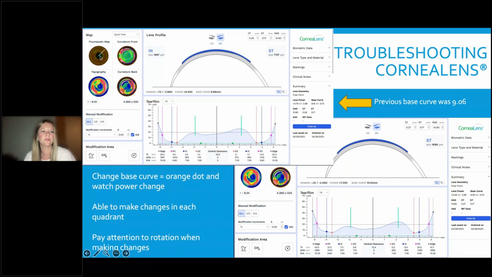So even though you might think that you're changing something nasally, if the lens is rotated like 45 degrees like this, you have to remember that nasal on the map is not going to be nasal on the lens, okay? So one thing to keep in mind, usually I don't have that much of an issue with that rotation, but on occasion I have had the lens not sitting 100% perfect. So just kind of keep that in mind when you are making changes to cornea lens, okay? And at first, this might seem really complicated, and it's totally fine to ask for consultation help. I ask for consultation help all the time. They're really super friendly. They can actually just do a little screen share with you and walk you through what they're changing.